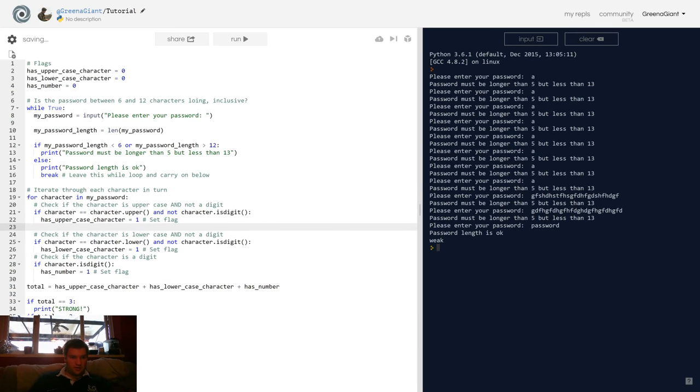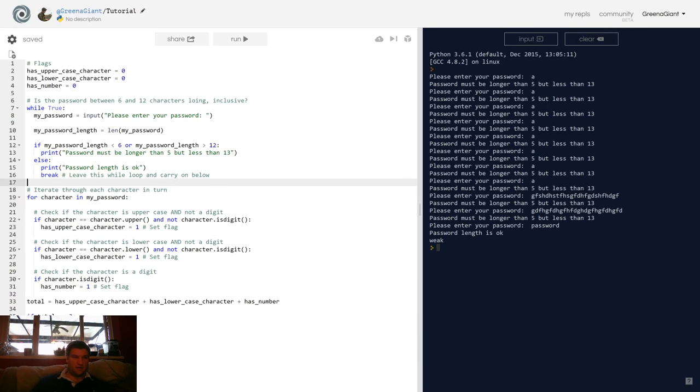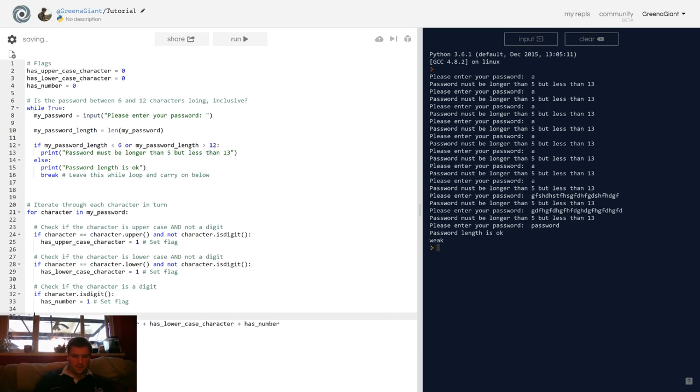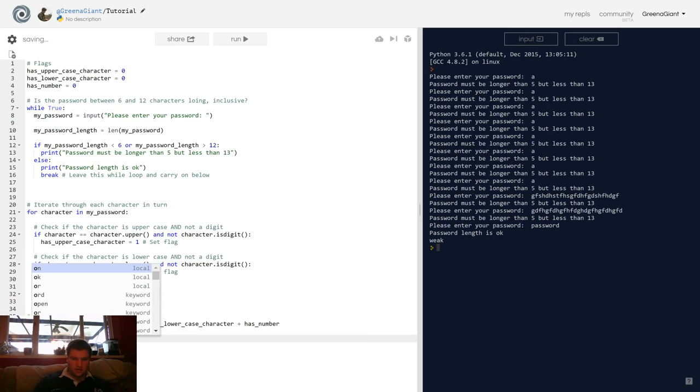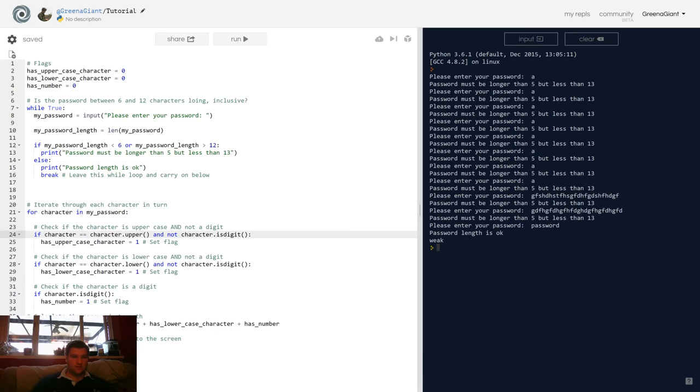A nice way of making it clearer is to add some white space. There we are. Just breaks that up a little bit. Awesome. What's this line doing here? Calculate the password strength. And then finally, output the password strength to the screen. There we are. This is a lot clearer now.